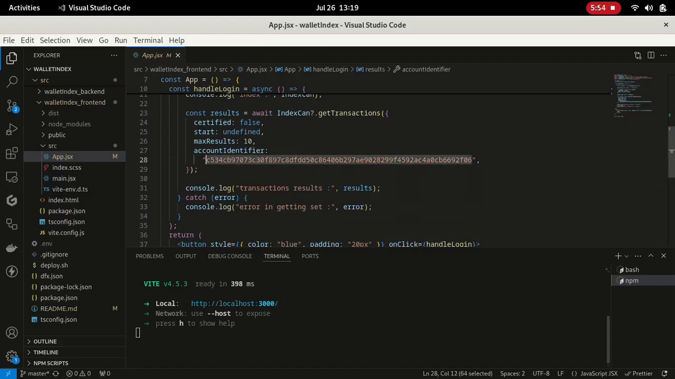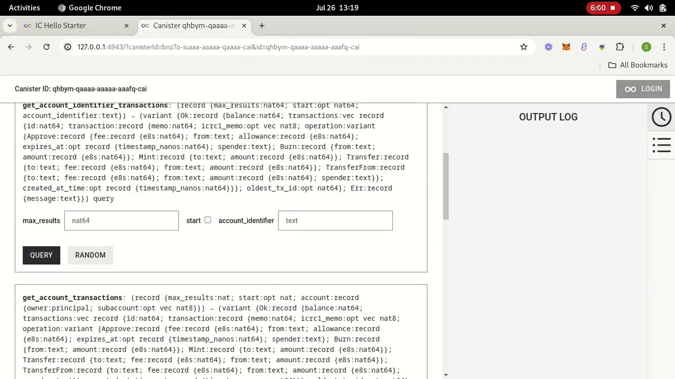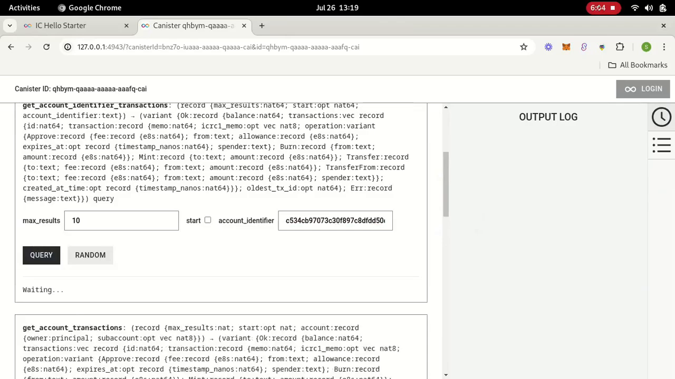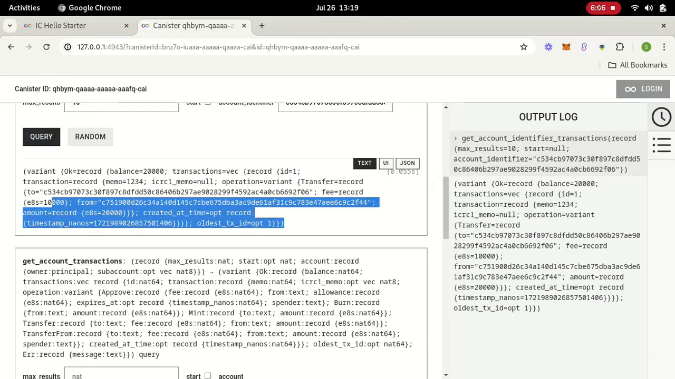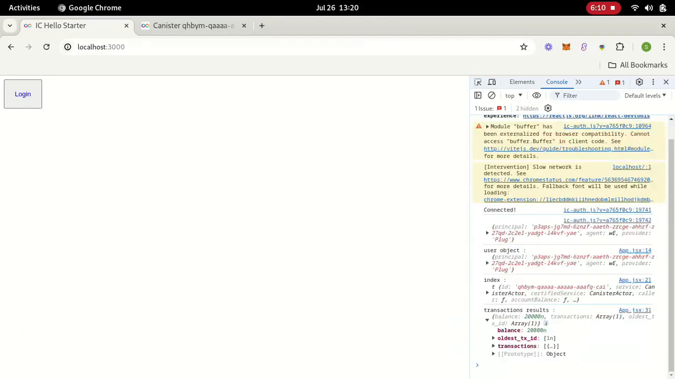So I've loaded the index canister, the interface aside, and if I try to get the transaction history for this specific account ID, you will see that we actually get the same results that correspond to when we logged in with Plug. So I think this helps you somewhere, and that's the end of the video.